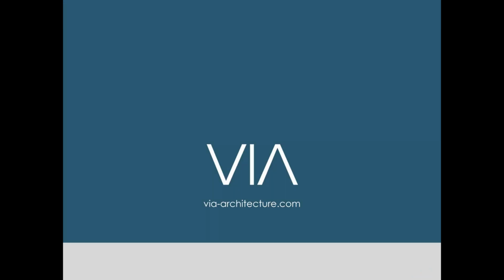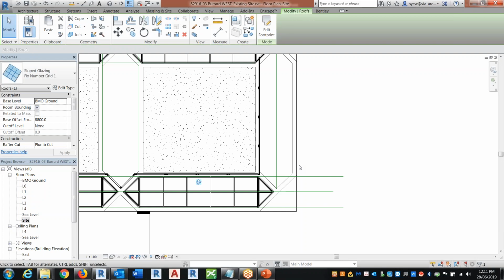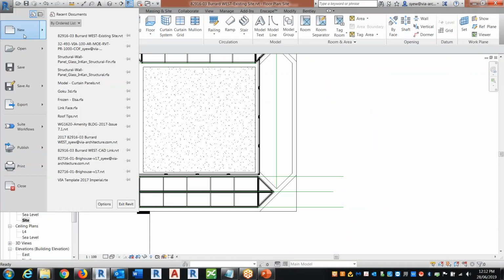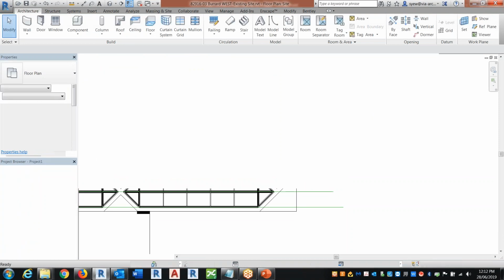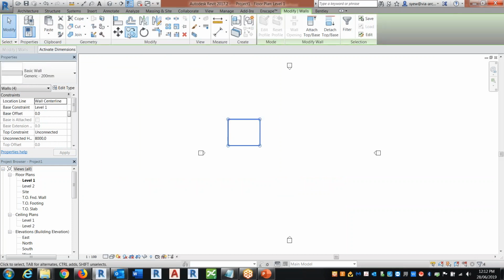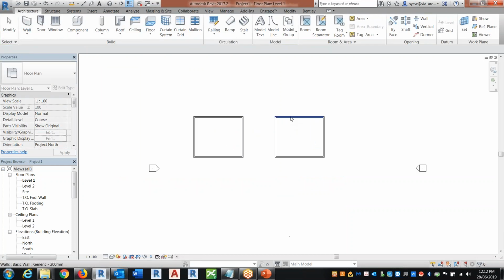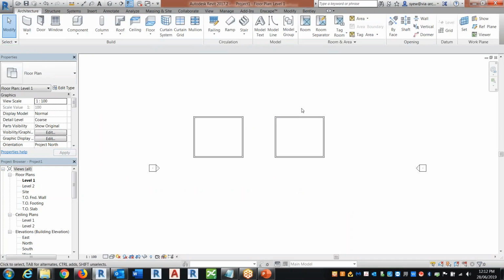The first thing I'm going to talk about is the room computation height. So I'm just going to open up a sample project, not right now. What happened with the room computation height? I'm just going to create a new project, a very simple one. Let's assume that you have a wall. Let's assume this is the same. I'm just going to copy this over. One of them is going to have an offset of, let's say, 100 millimeters.